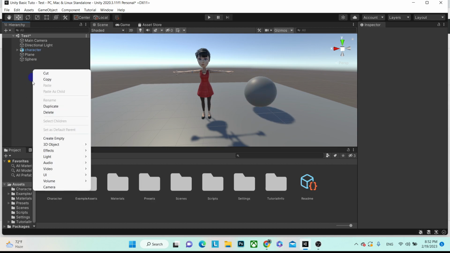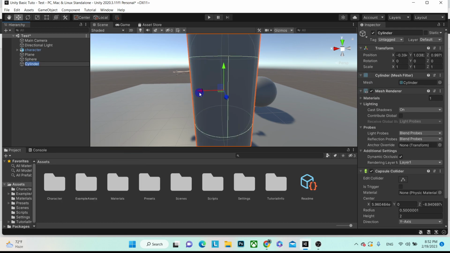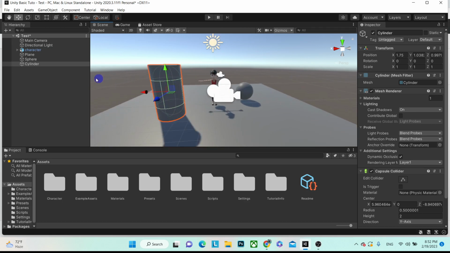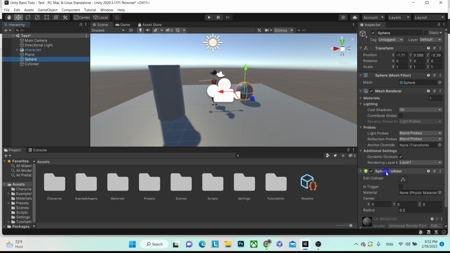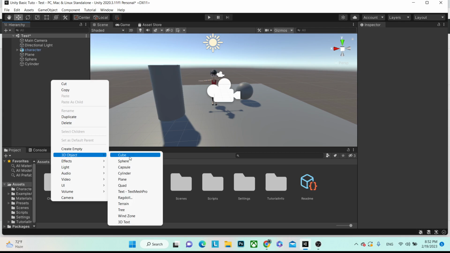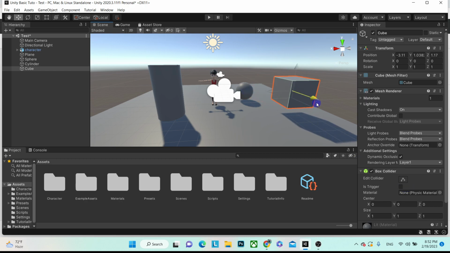Okay, let's suppose you want another object. So just create one yourself. This is the cylinder provided by Unity by default, and by default colliders are already added, like the capsule collider. On the sphere you can see this is the sphere collider, and let's take a cube. You can see this is the cube, and it is added with box colliders. So you can see there are so many types of colliders inside Unity.